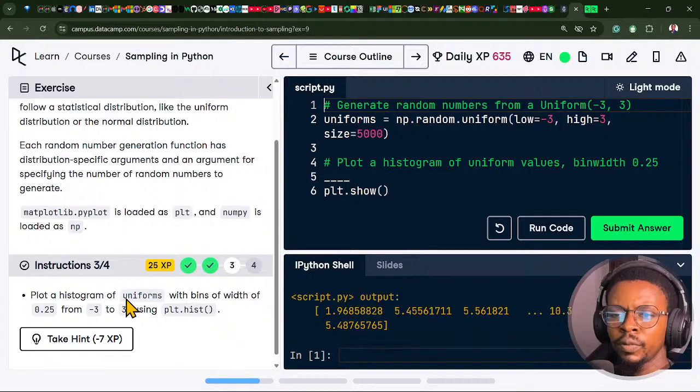Then plot a histogram of the uniforms with bin width of 0.5 from -3 to 3 using the plus is. Hmm.